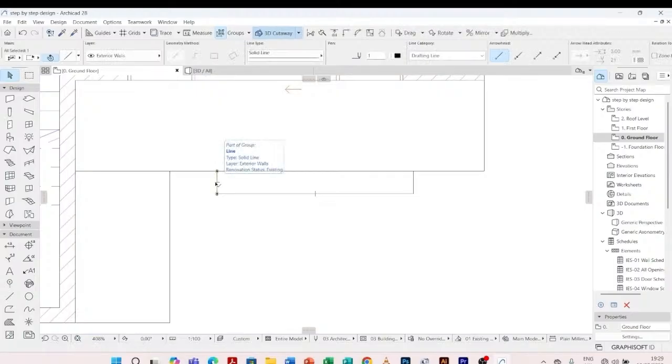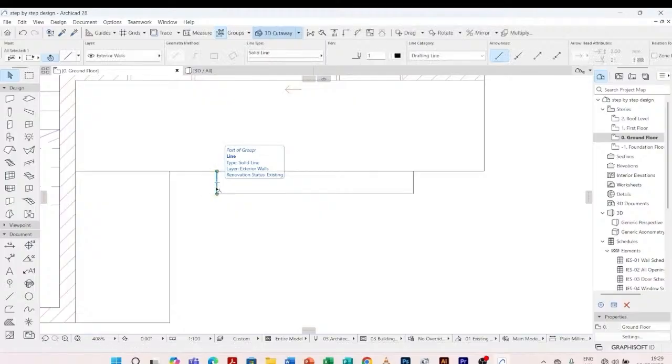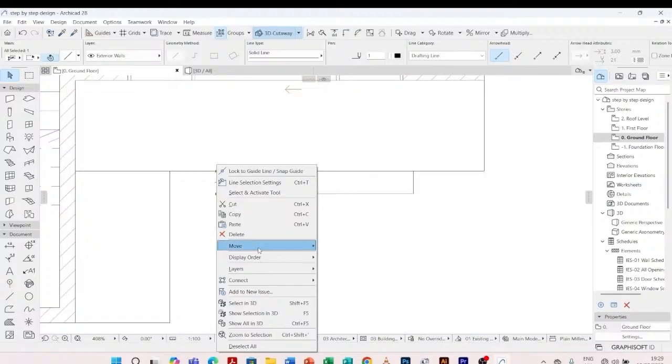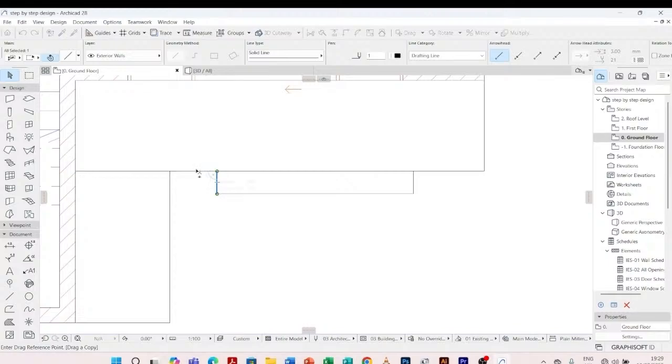So I'm going to drag another copy of this. So I click on it, right click, come to move, then I drag a copy. The shortcut for dragging a copy is Ctrl Shift D. So I'll drag this here, then I'll drag it again, Ctrl D. I drag it this side, 300. I enter.